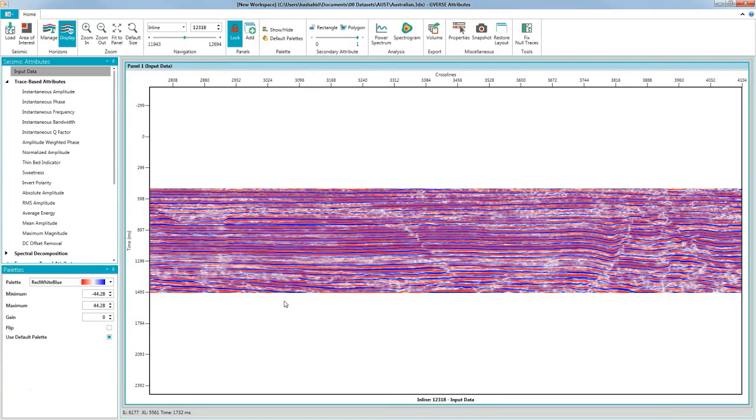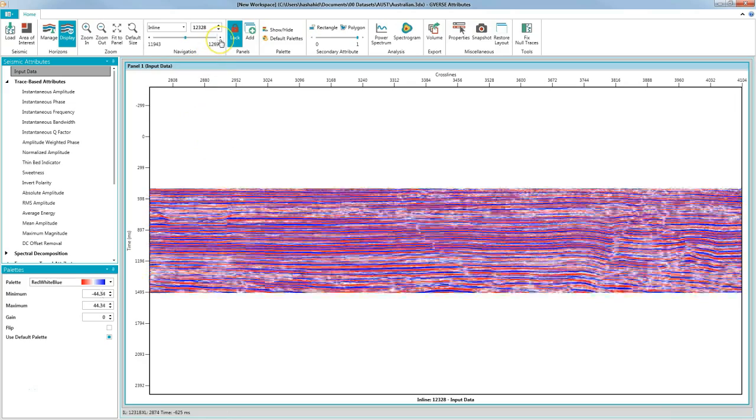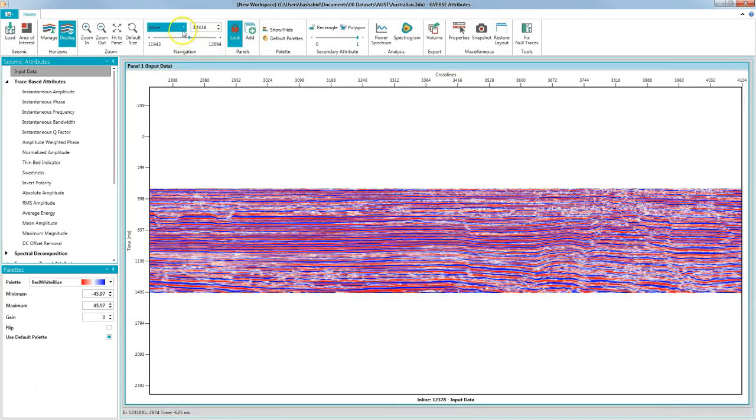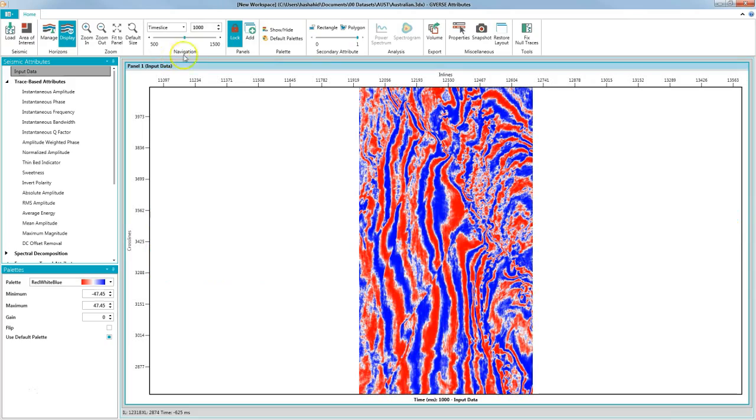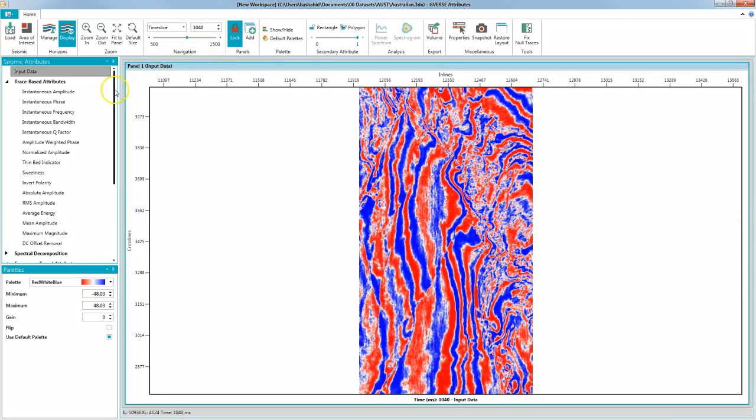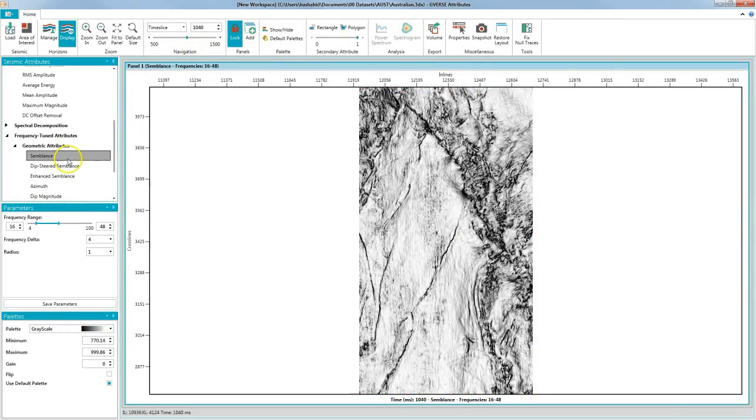All attributes will now be computed and displayed on the new extents only. There is a noticeable improvement in performance as we navigate through our volume. Because we are now dealing with a much smaller amount of data, even the semblance attribute does not take very long to compute on our new time slices.